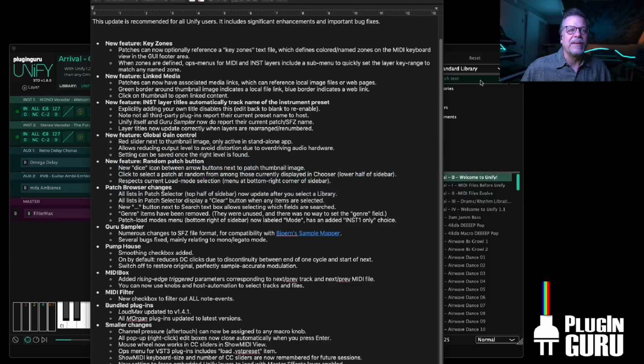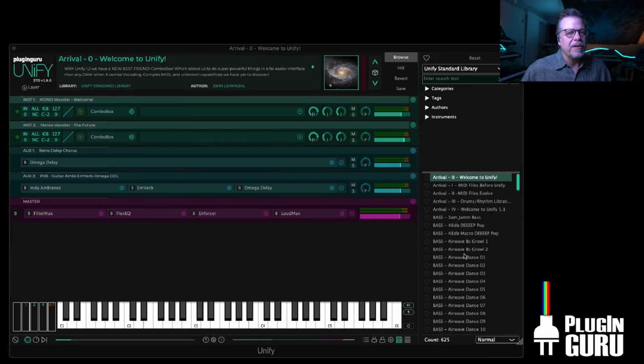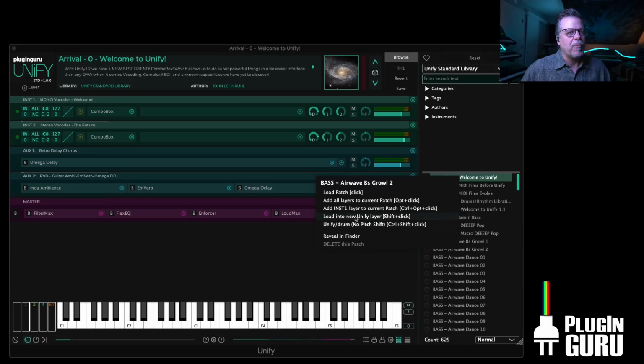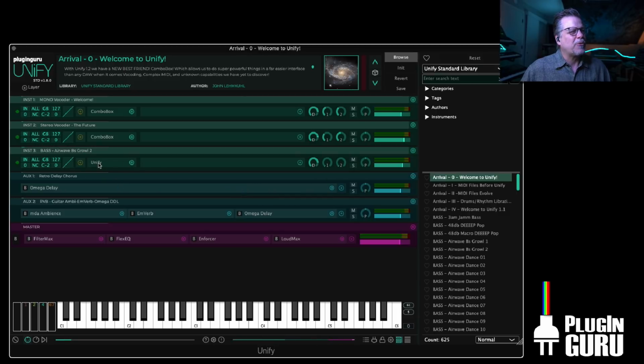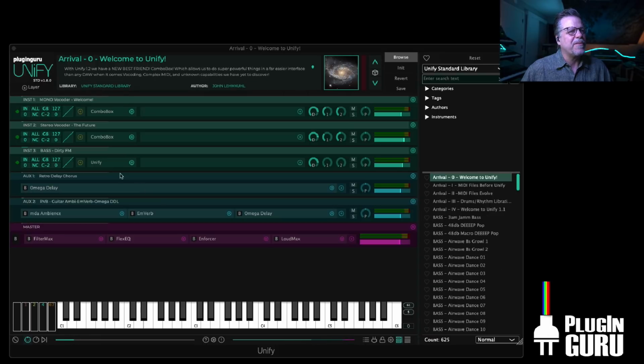Let me show you the whole list of everything added. We have the key zones, linked media. We have instrument titles that automatically track the name of the instrument preset. What that means is that if you load an embedded Unify of this patch by right click, and it's Bass Growl, and I double click and choose a different patch, Dirty FM, this changes to say Dirty FM. It also will register the name of this patch in your DAW. So it's really, really handy to have that functionality.